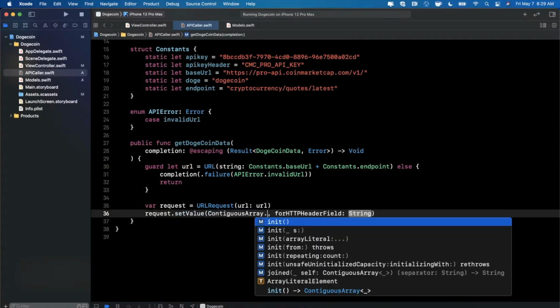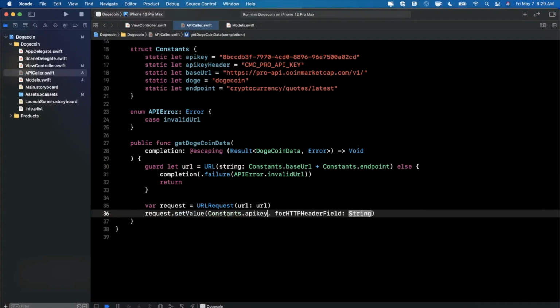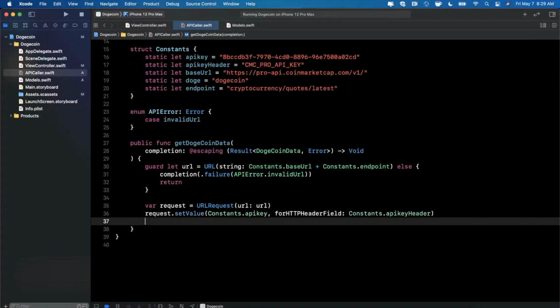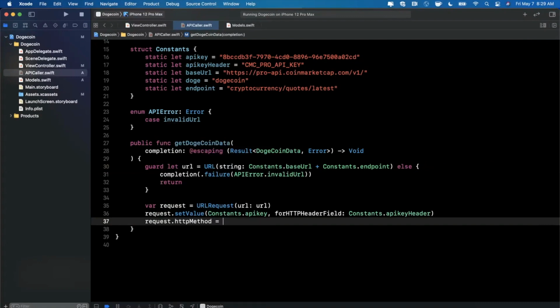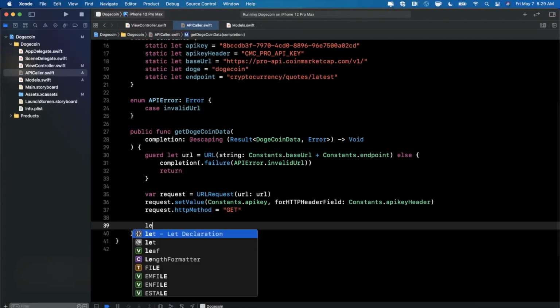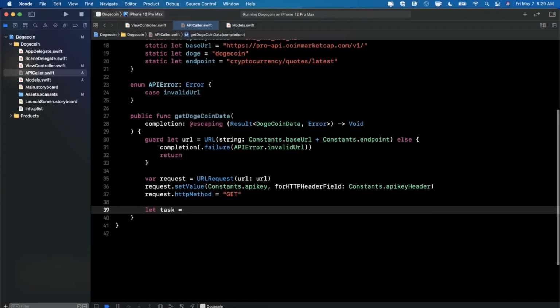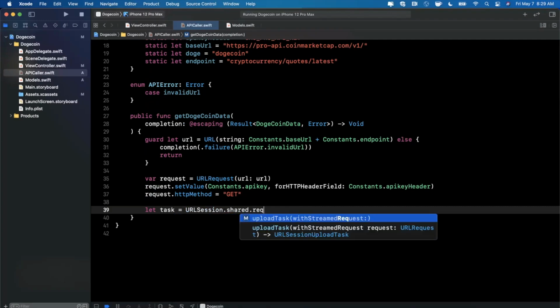The value is going to be constant dot API key, and the header field itself is going to be constants dot API key header. So the value for the API key header is our API key. We'll also want to go ahead and say that the method on this is going to be a get request. And now we can go ahead and perform a task here. So we're going to say URL session.shared, and this is going to be a request.